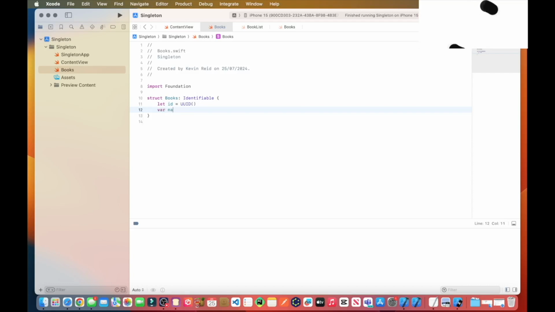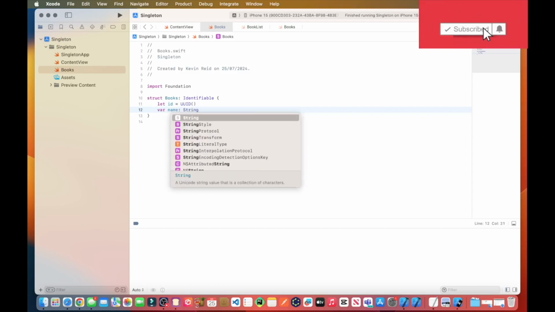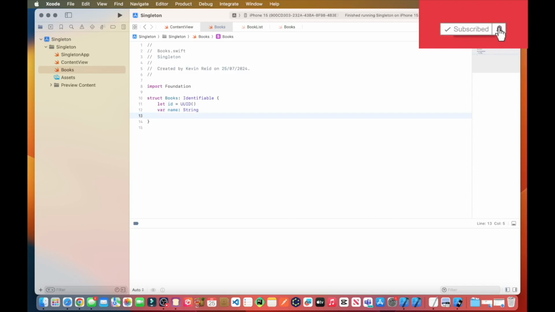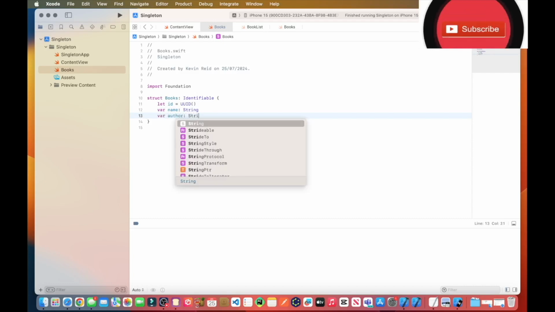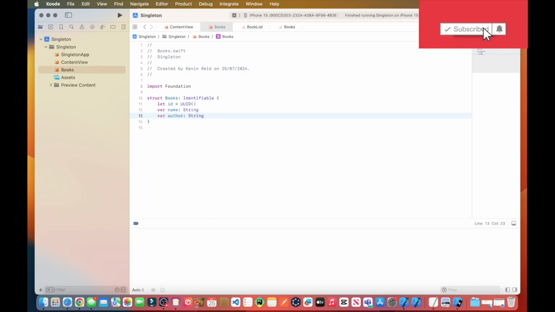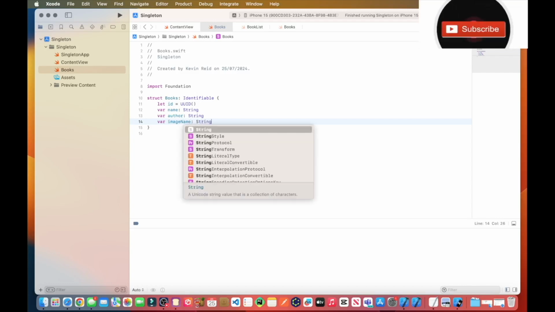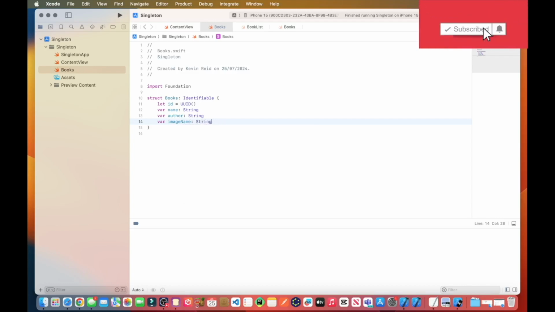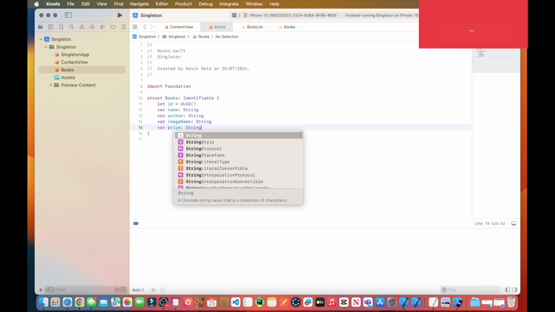Var name, string. Var author, string. Var image name, string. Var price, string.